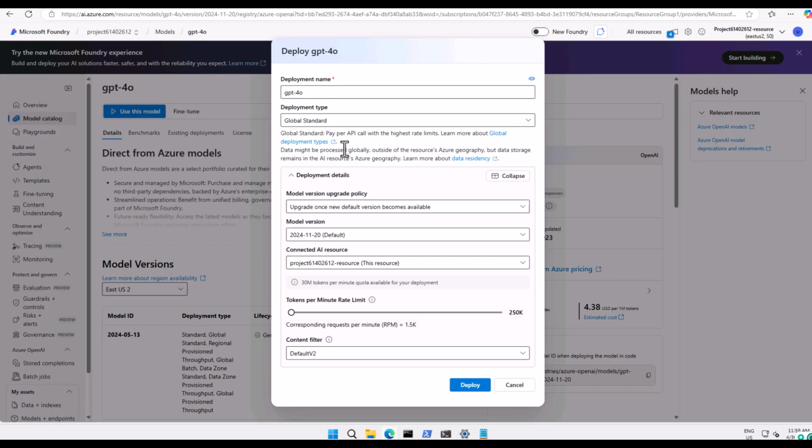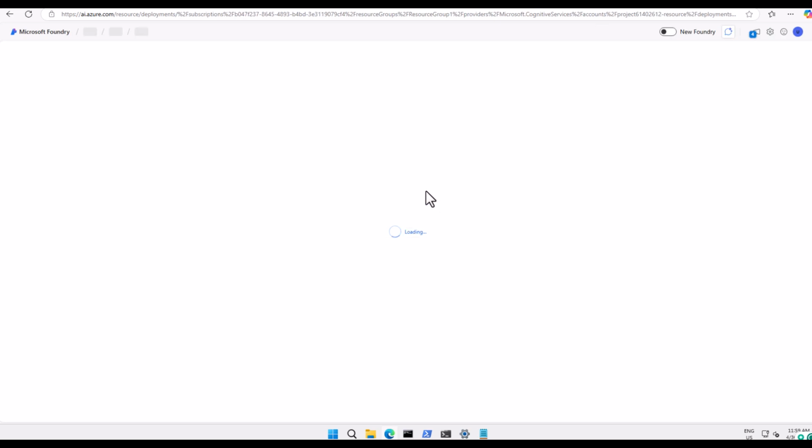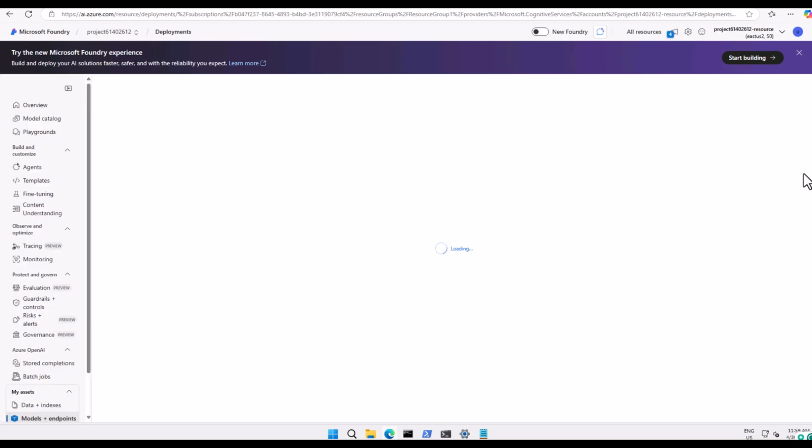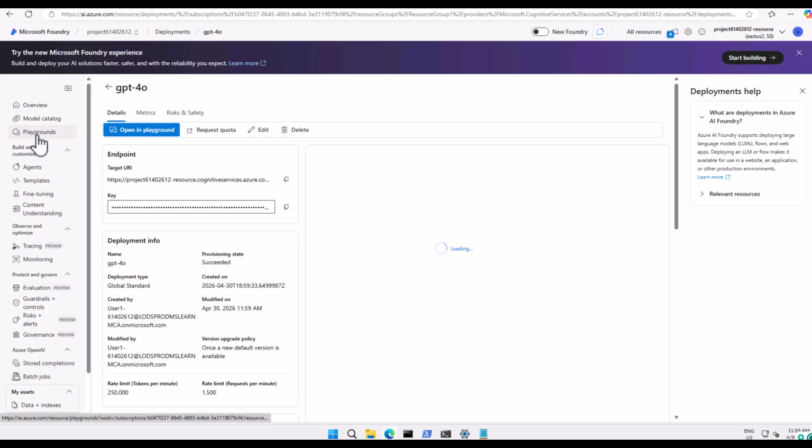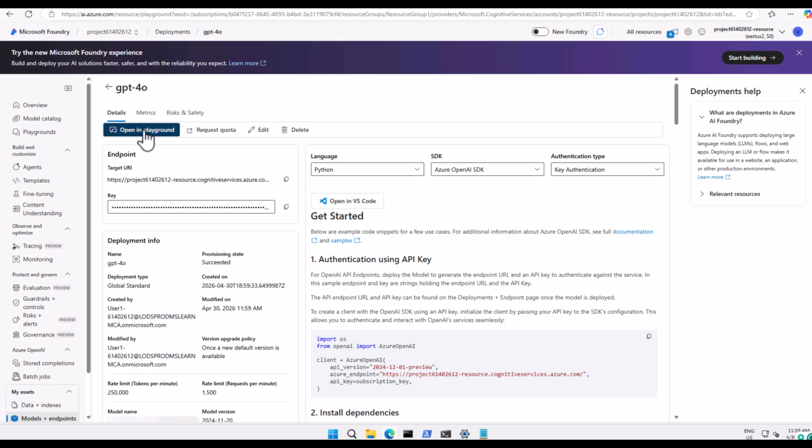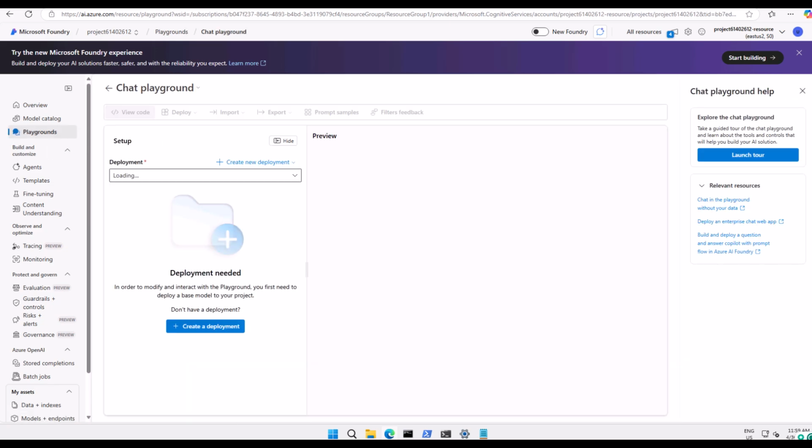Here I will give the same name to my deployment, go with the defaults, and say everything is correct, and I will go ahead. Now I will say open in playground.